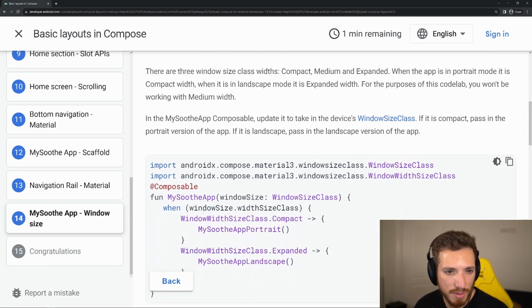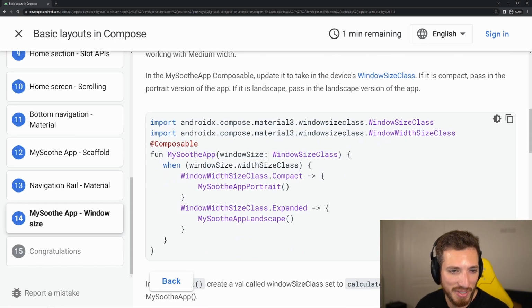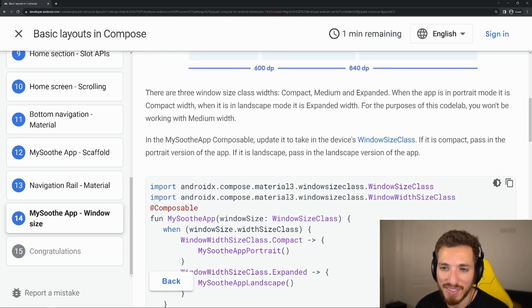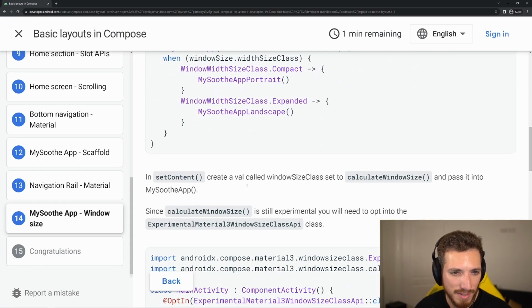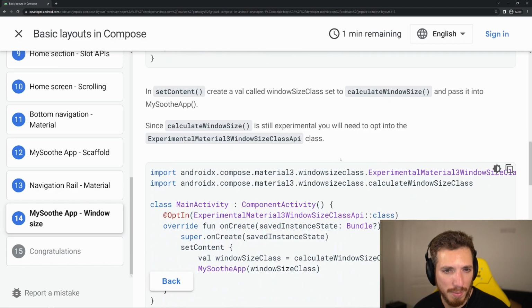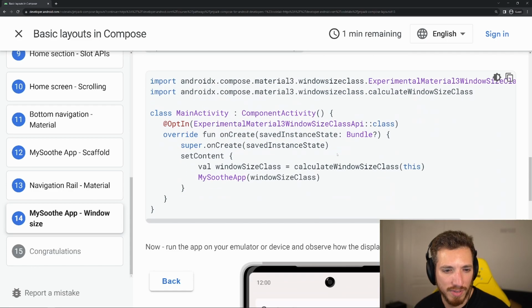So in the actual MySoothe app composable, we're going to update it to take in the device's window class. I'm pretty sure I modified this function, but we'll double check. If it is compact, pass in the portrait version of the app. If it is landscape, okay, that makes sense. So we are going to be taking in a window size. And then inside content, create a val called windowSize, set to calculateWindowSizeClass, and pass it to the SootheApp. So we're going to need some annotation to opt in for this experimental stuff.